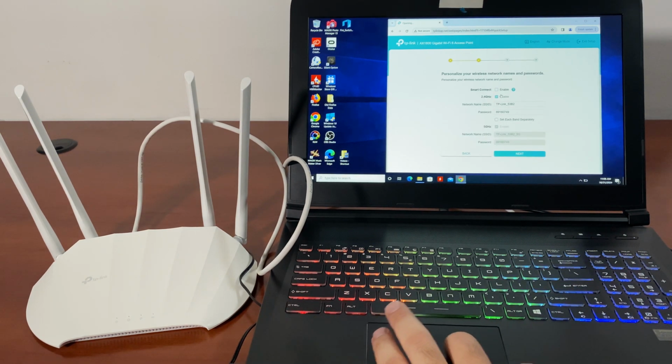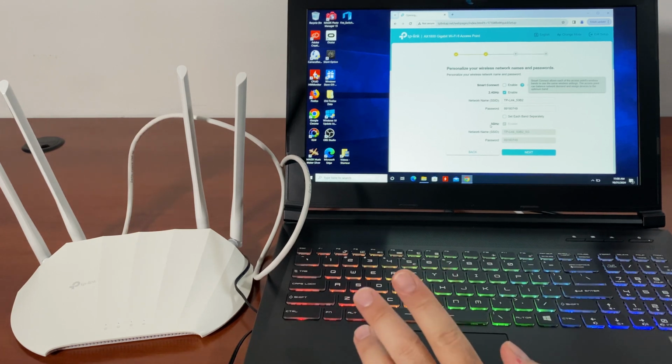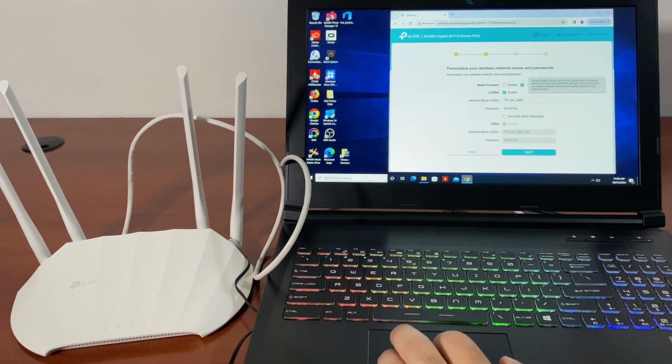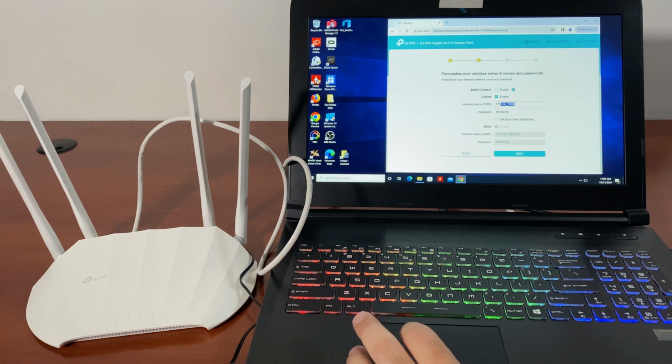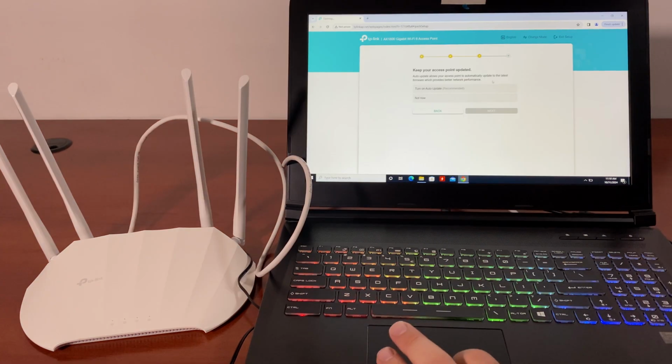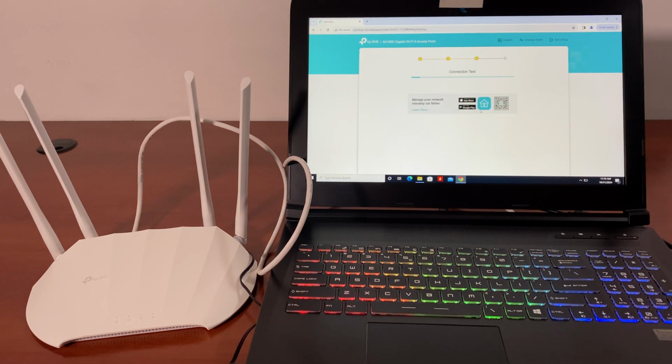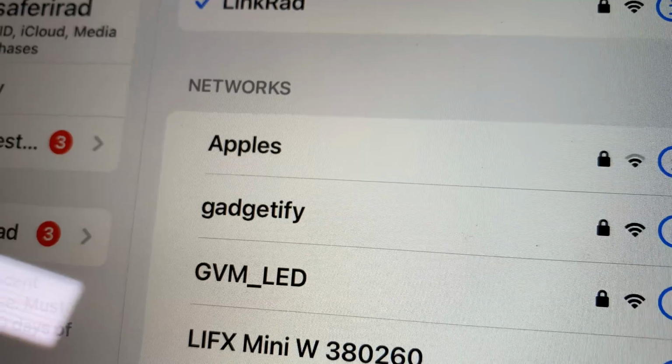You can enable Smart Connect. What is Smart Connect? Smart Connect allows each of the access point's wireless bands to use the same wireless settings. 5 GHz is already on. You can enable and disable that. Network SSID. You can also change the password. You can turn on auto update here. It's going to do a connection test. I've used the name of my site for the network.